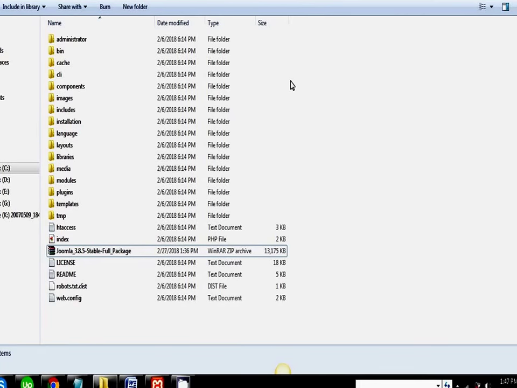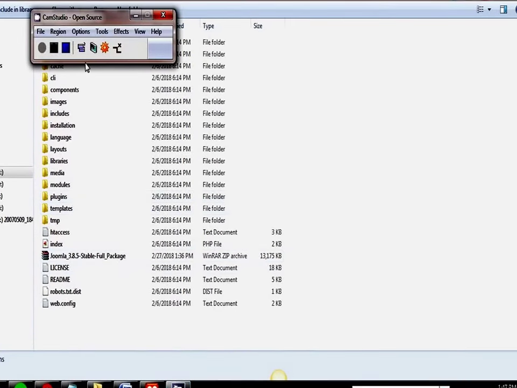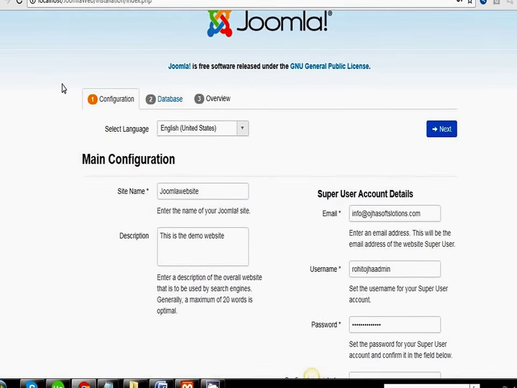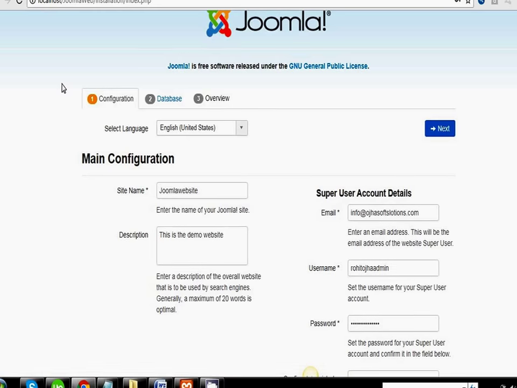Now we need to move towards the third step, and it will be the final step of Joomla installation. We just need to write localhost/joomlaweb, where joomlaweb is the folder where we have extracted all the files and folders of Joomla. After writing this, we just need to press enter and the Joomla configuration screen will become visible in our browser, and we just need to fill in all the basic information which is required in order to configure Joomla on our local end.